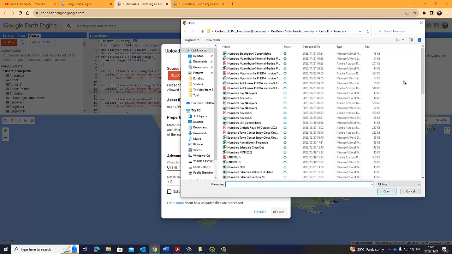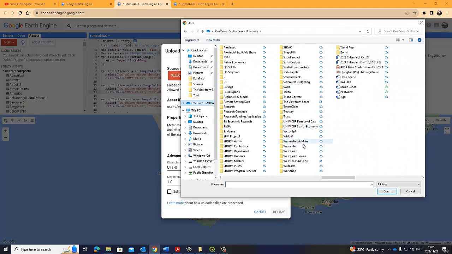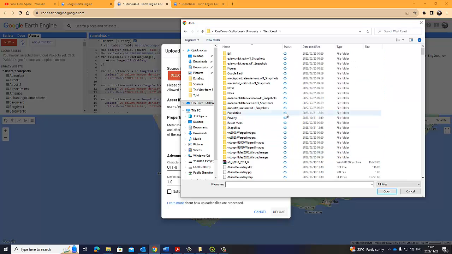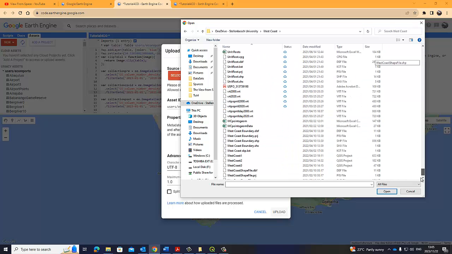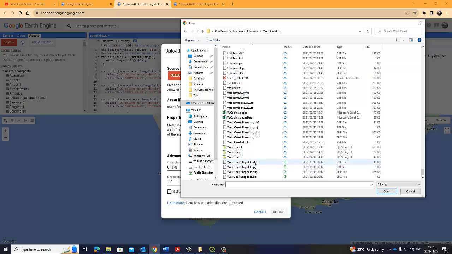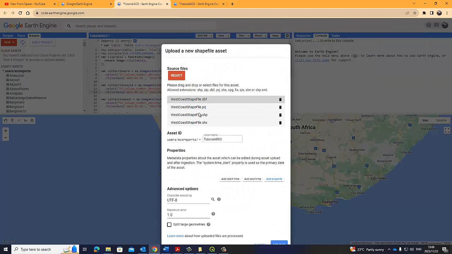Okay, so I click on that and then I search for the specific file that I'm looking for. So I'm going to go to my folder. My folder is West Coast, and I'm going to go down, and I know here is where the files are located. Remember, not just the SHP file, but all of the corresponding files you have to include. So you highlight the 4 files, you press open, and you'll see the 4 files are located here.